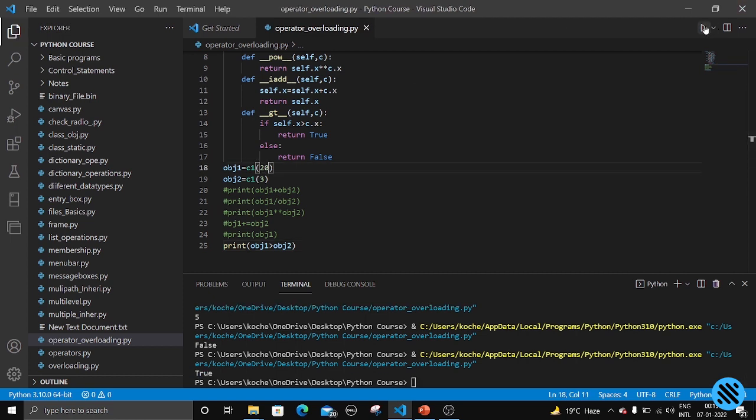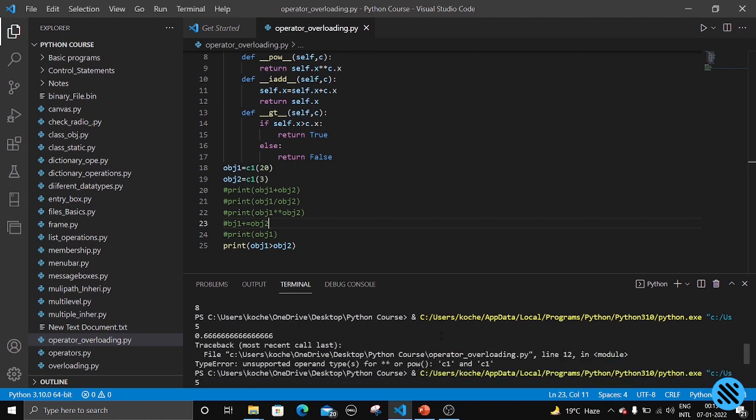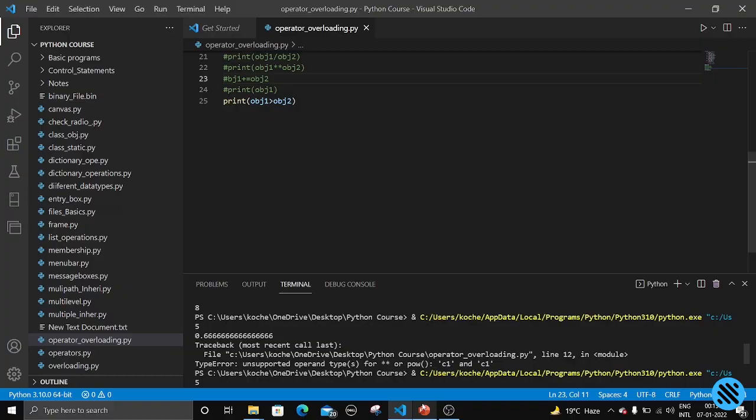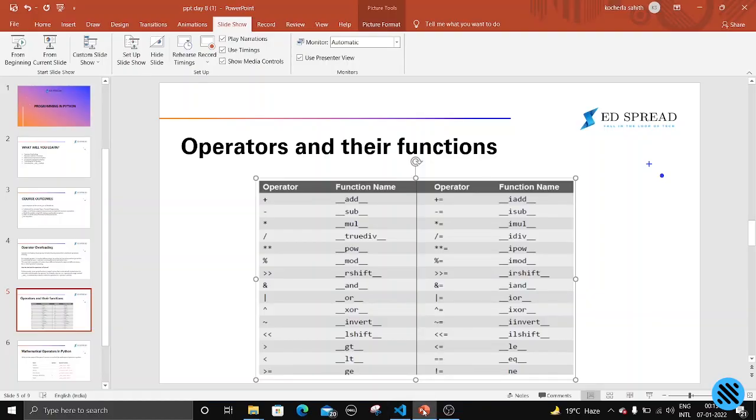What if I write 20? We'll be getting true. Okay, so if you remove this function, you will be getting an error. What error will you be getting? We have seen, right? Unsupported operand types. So this is the main example of operator overloading.